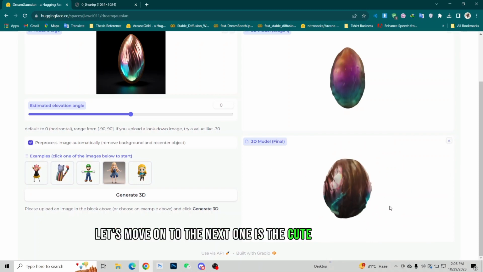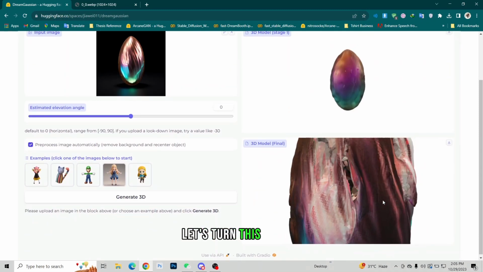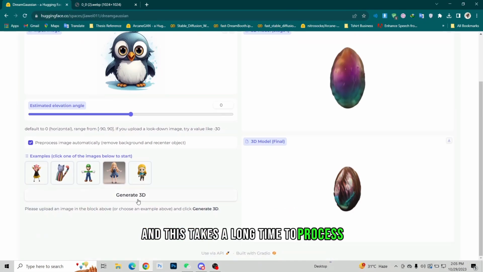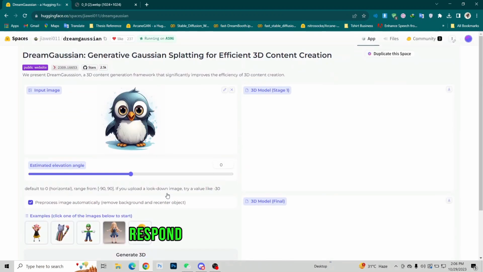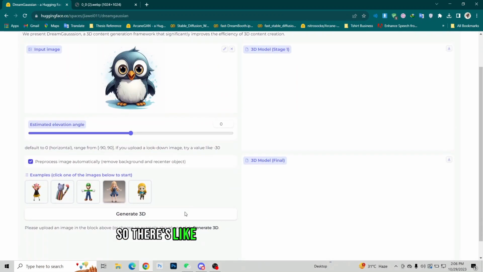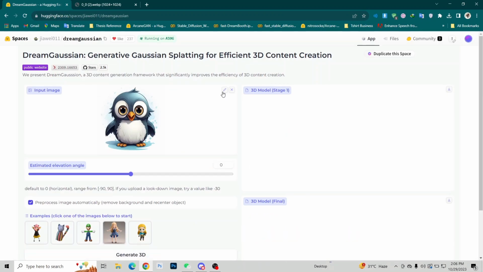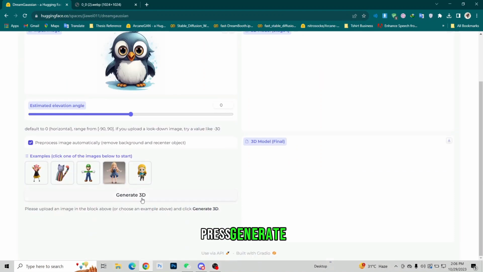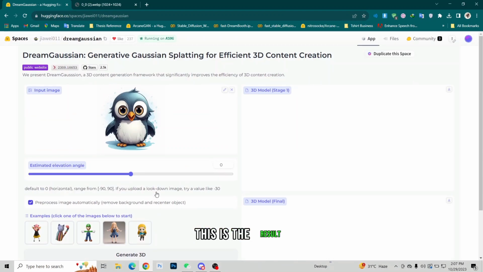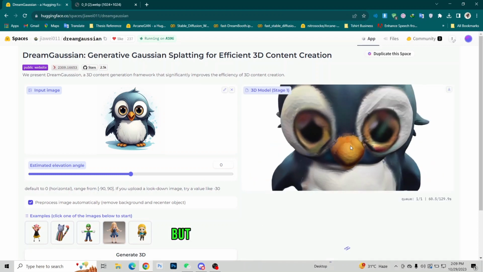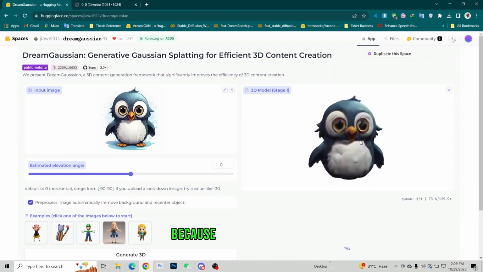This is the cute penguin image. So let's turn this into 3D, and this takes a long time to process. Sometimes it doesn't even respond because this is an open platform everybody can use, so there's a lot of pressure on the server, I guess. So after a few trials of hitting generate, this is the result. I mean, this is not really bad. It's a good one, but not really a decent one because the leg is missing.